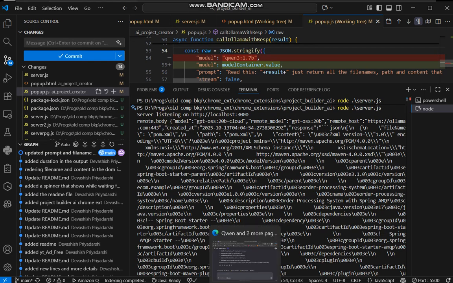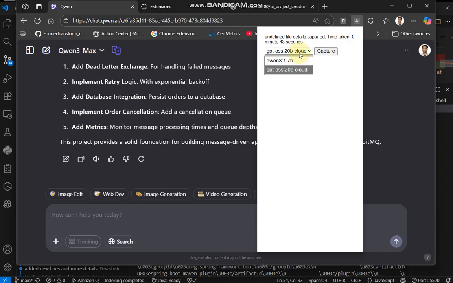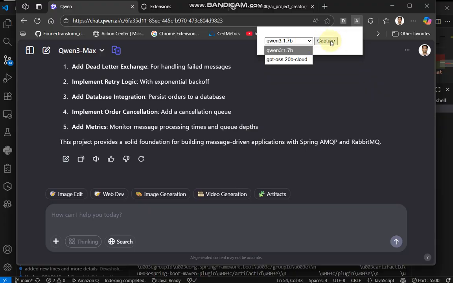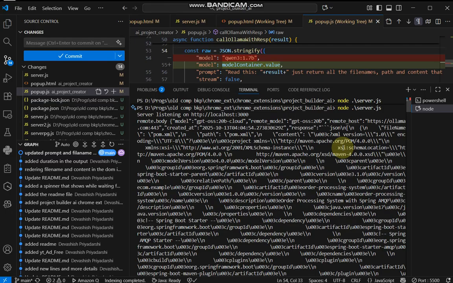Let me show you how the extension looks now. So this is how it shows. Let me restart it. If I launch it now, there is a drop down and a capture button. By default the qwen3 1.7 is chosen, but if you want we can choose the ChatGPT versus 20 billion. And see, this is the response it is returning.